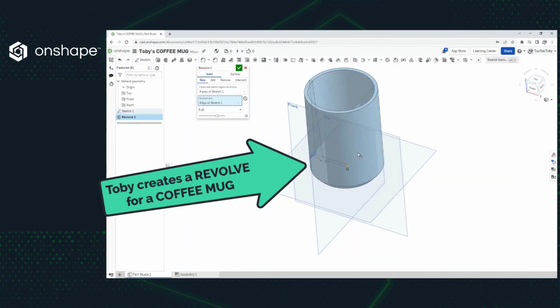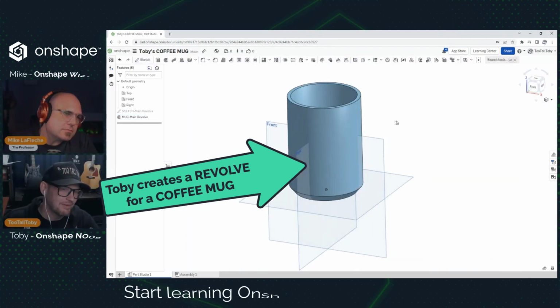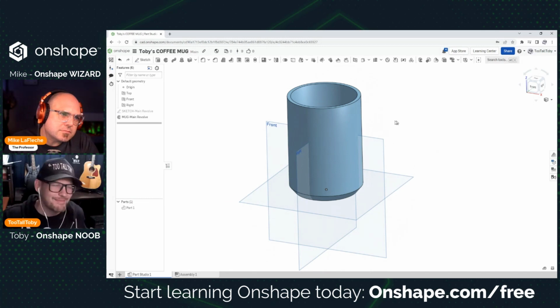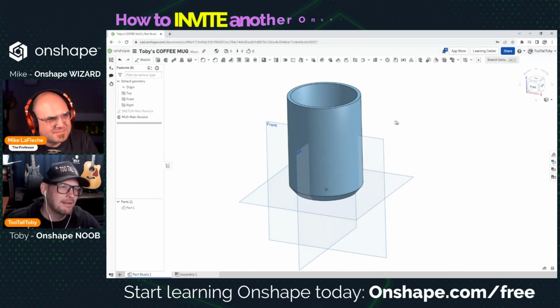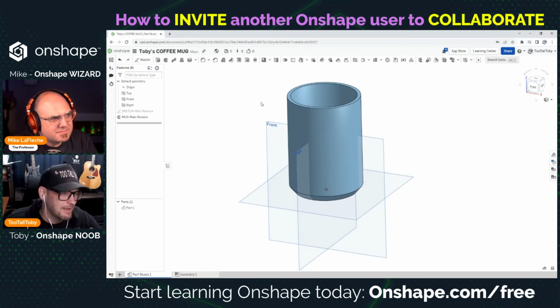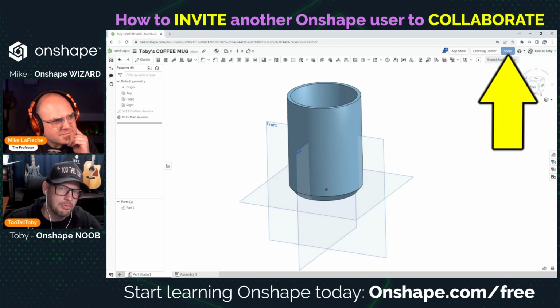All right, well, we've now come to the part of the presentation where we're ready to turn this into multiplayer simultaneous 3D CAD. So let's get into it now. What I'd like to do is invite you to participate in this document. The way that I would normally do this is I would just come up here and hit this blue button that says share. Is that basically the way that you would do it?